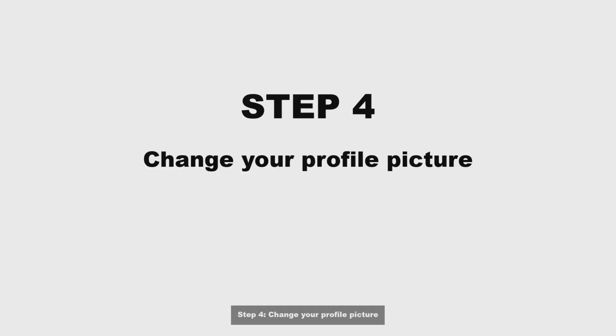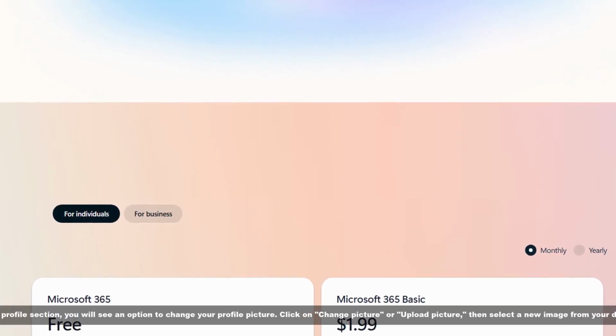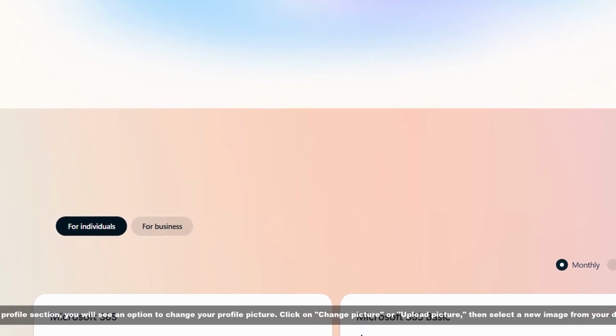Step 4. Change your profile picture. In the Profile section, you will see an option to change your profile picture. Click on Change Picture or Upload Picture, then select a new image from your device.